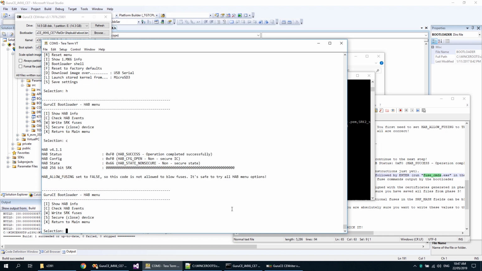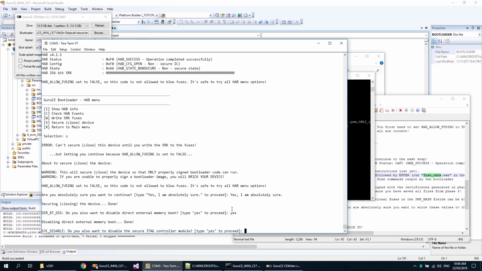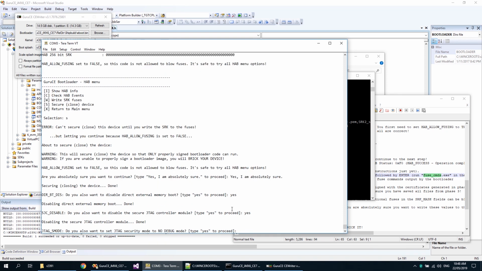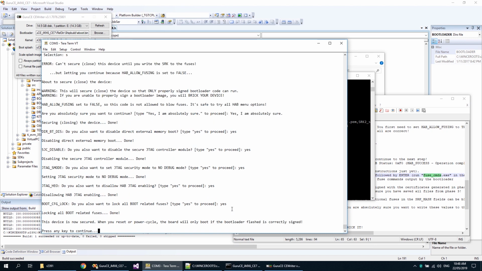After power cycling the device and making sure HAB still reports success without any other events, you can proceed to secure close the device by pressing S. This command allows you to close all possible attack vectors hackers could use to gain unauthorized access to your device. At this stage, if the bootloader HAB code would have been built with the hash-defined HAB allow fusing set to true, the device would only be able to boot correctly signed bootloader and kernel images.